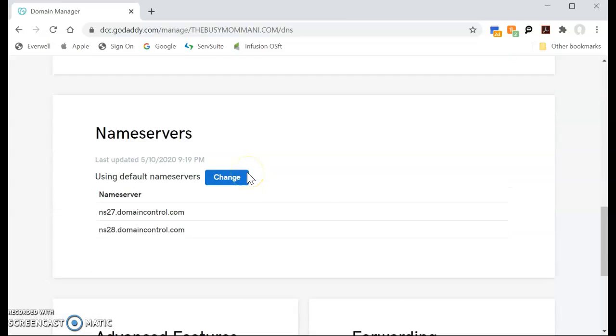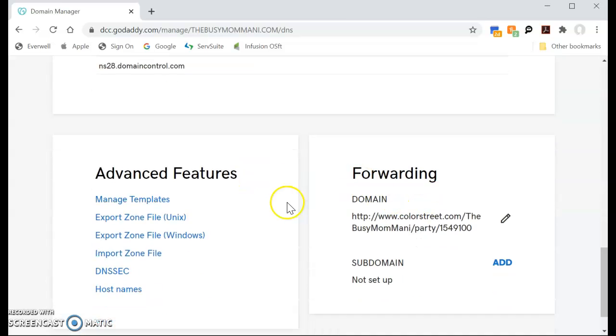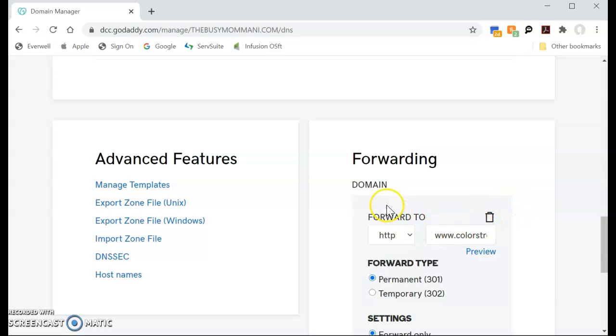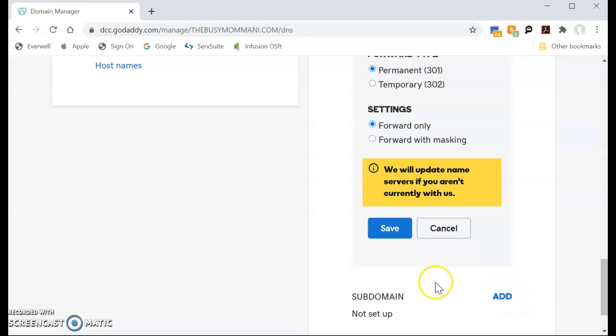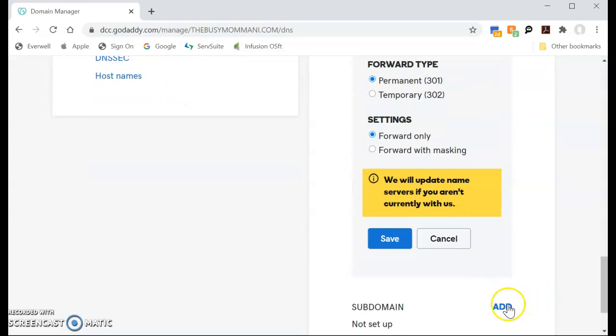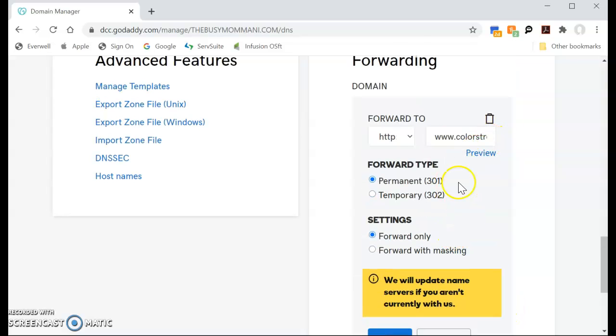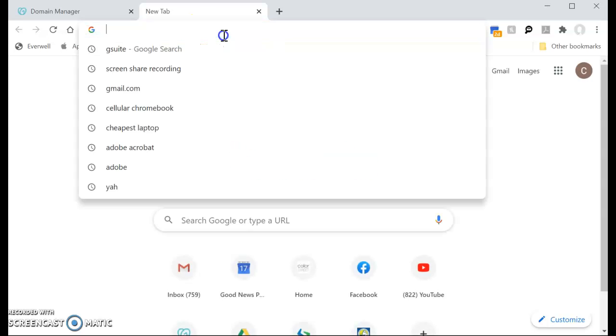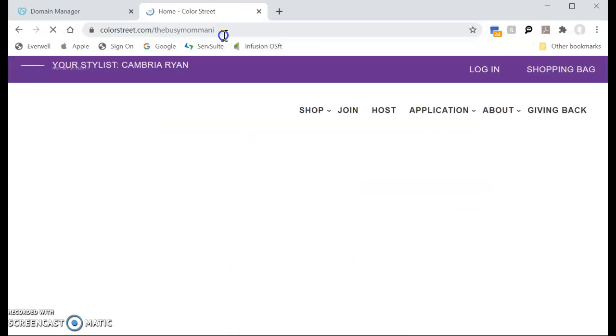All you're going to do is go down here to the bottom where it says forwarding. You can see we already have ours forwarded to our Color Street site. You're going to click the pencil here. I think if you don't have anything on there, it's just going to say domain, and then you'll have an add link right here, just like this one does down here. So click add, and then this is what's going to come up. Since we already have one, we're just editing it. Hold on to this right here.